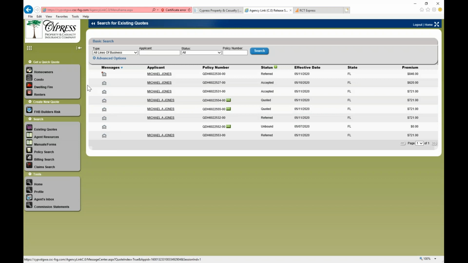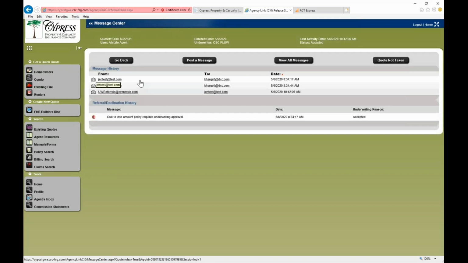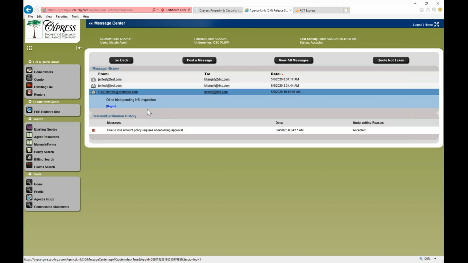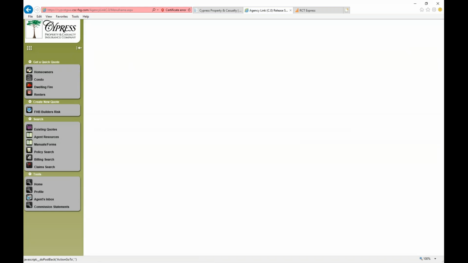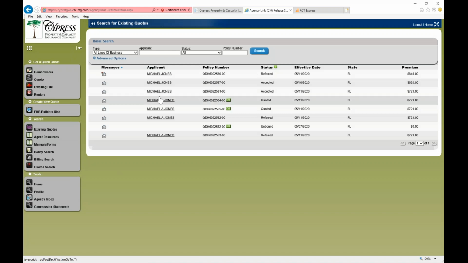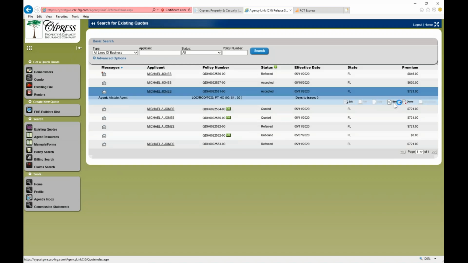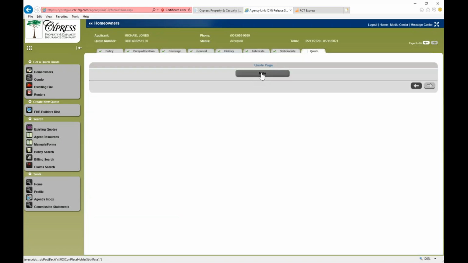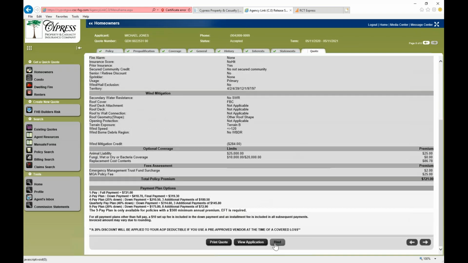To access the Message Center for submission, simply use the existing quote search and enter your applicant name or quote number. The envelope on the left will show all correspondence between your agency and the underwriter. Once the application is in accepted status, you may continue to bind the policy. Simply click Rate and then Bind to complete the policy.